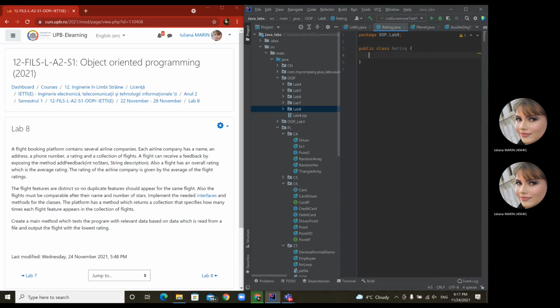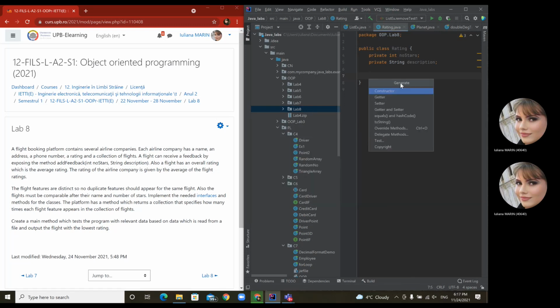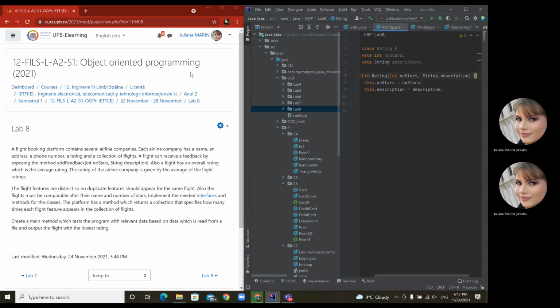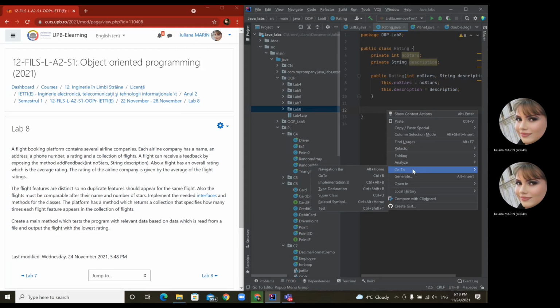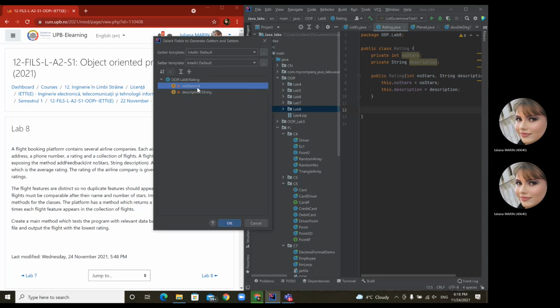Rating, which is characterized by a private int number of stars, as well as a private String description. For it, what you need to do is to create it. So we have this generate, you have the constructor based on them. All right, and also for it you generate getters and setters with everything.